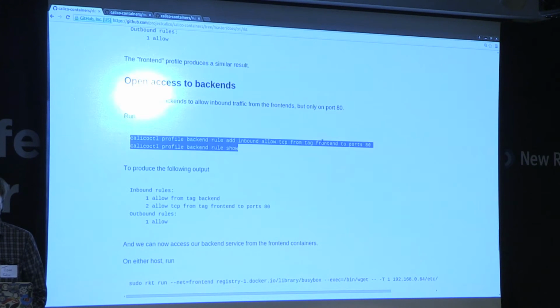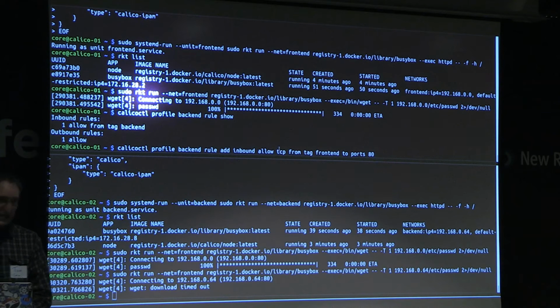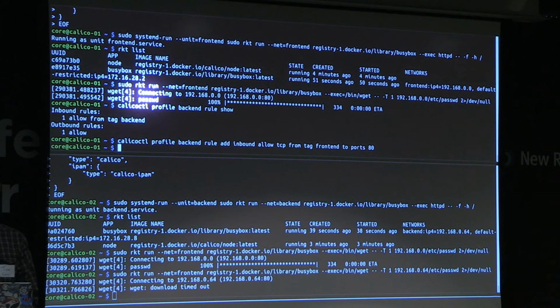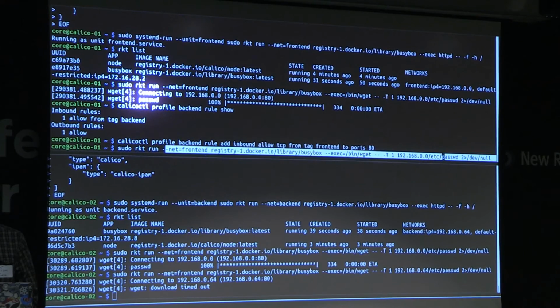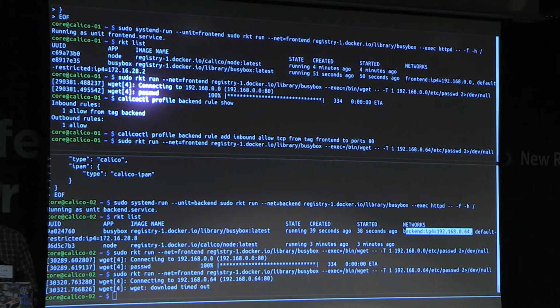So I want to put some policy in place to open up access. So I'm going to use this rule, which is saying add a backend rule, an inbound rule to allow TCP from my front ends to port 80. So with that rule in place, I should see that from my network front end, I can now use the IP address of a backend server, which was .64, and I should find that my request now goes through.